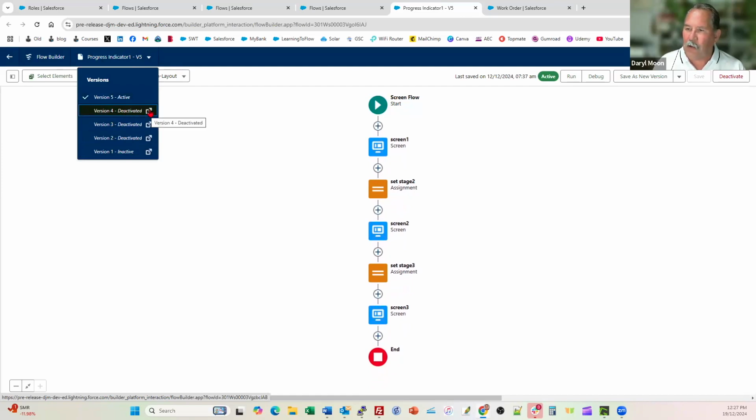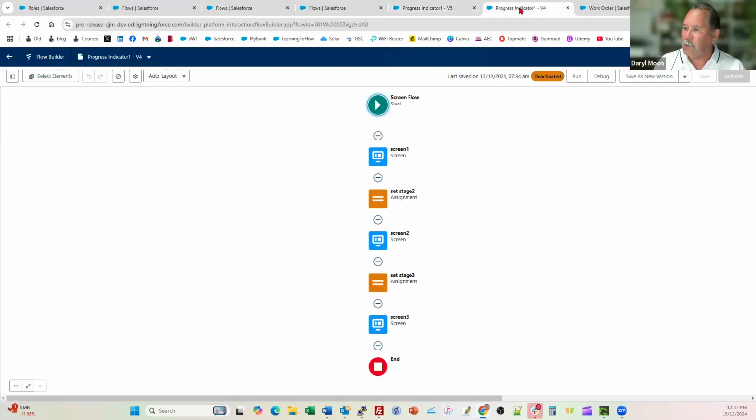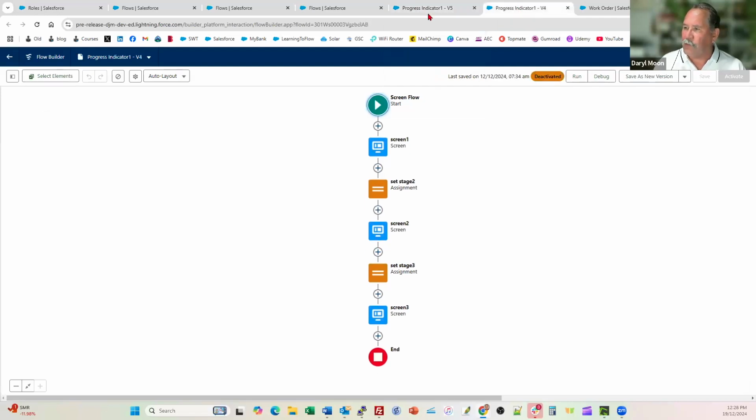And you can open that in, as you can see, it opens in a new tab. And so now you can do a side-by-side comparison. And you can see, okay, what's the difference between those two? Okay, besides one's activated, one's not. Okay, so that's the progress indicator. It doesn't do an internal comparison of the actual flow for you.